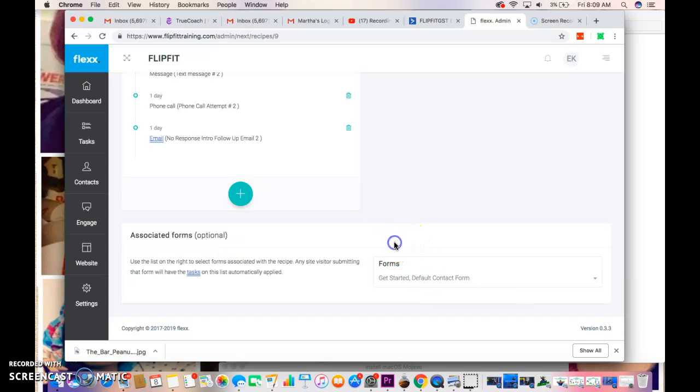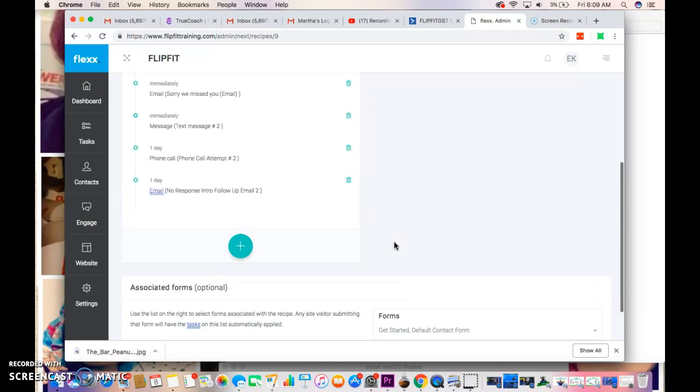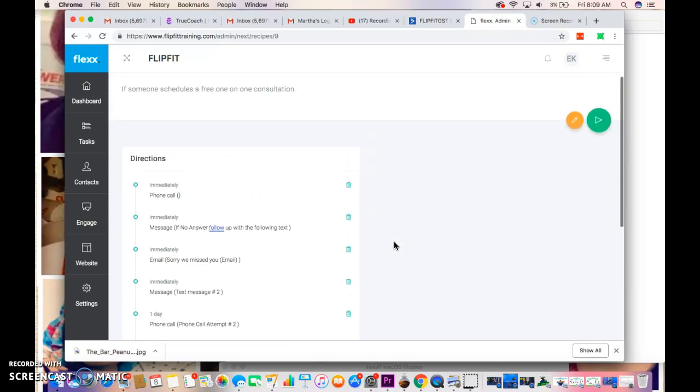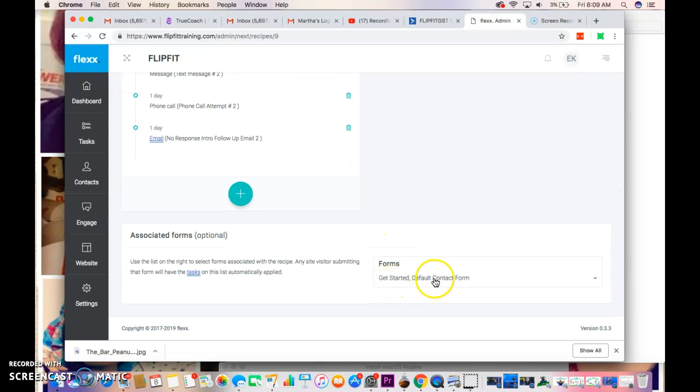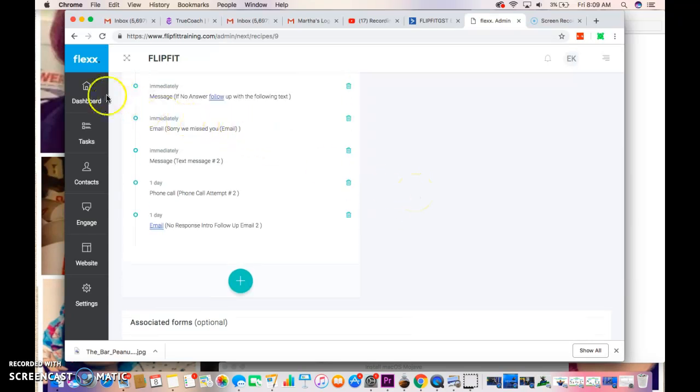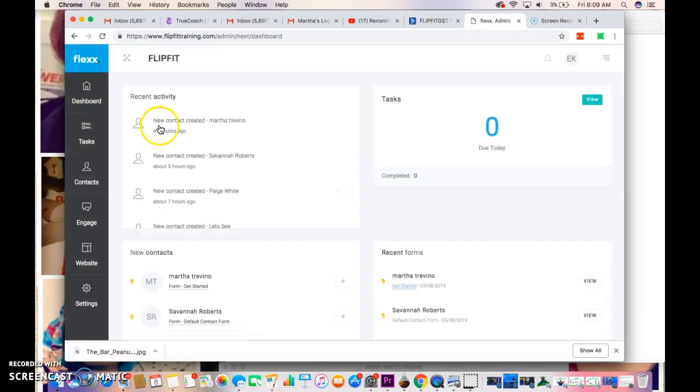that they should automatically populate with this day one recipe for anybody that fills out the get started or the default contact form. Correct. So I did a tester and I went to my website and I filled out Martha Trevino's information. Still zero task.